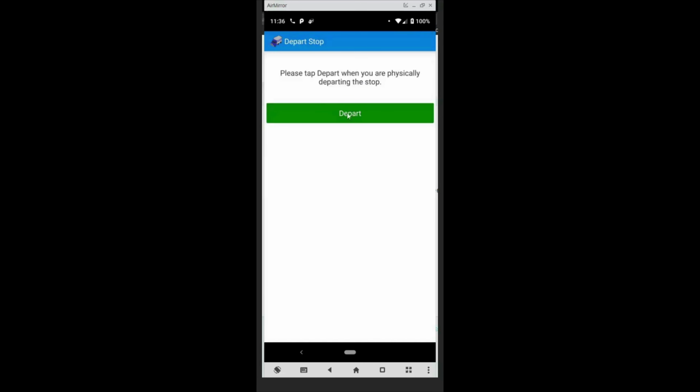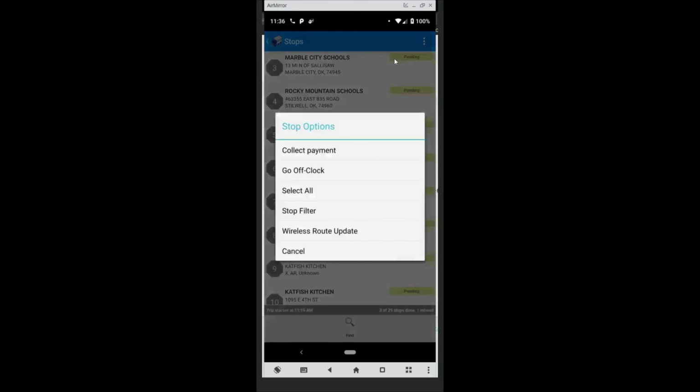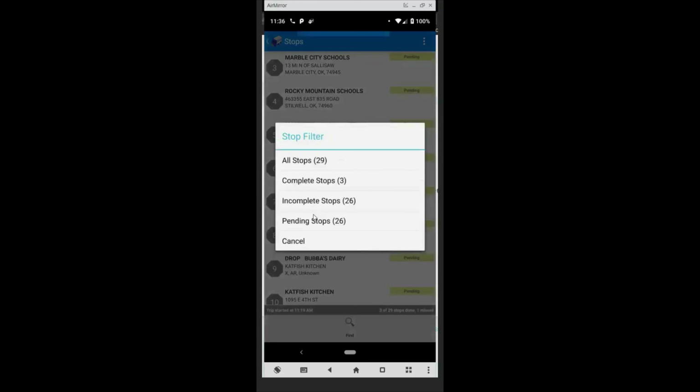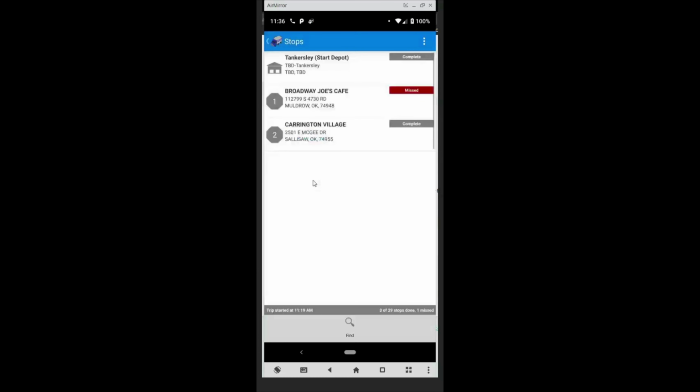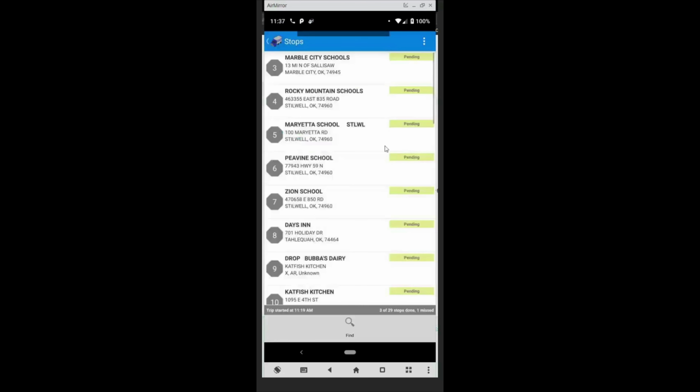Okay. So we're going to depart the stop here. And that one's done. You can see here in the bottom I have a summary of my stops done and missed. And I can filter down. So right now I'm just filtering and showing all pending stops. If I click this menu here, I can filter down from stop filter and see all stops, what I've just completed, incomplete stops. So let's look at complete stops. You can see here's the one we just serviced. Here's the one we missed. And here's the start detail. Now I can just go back and change my filter to show all pending again.